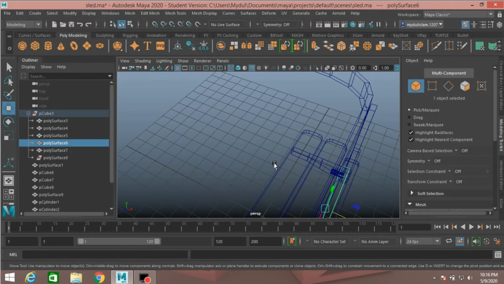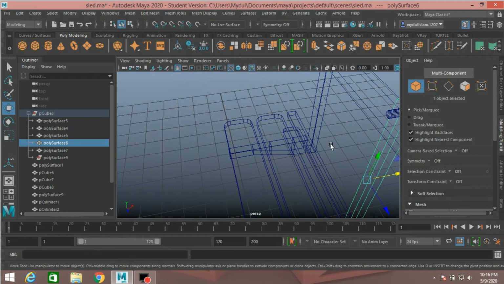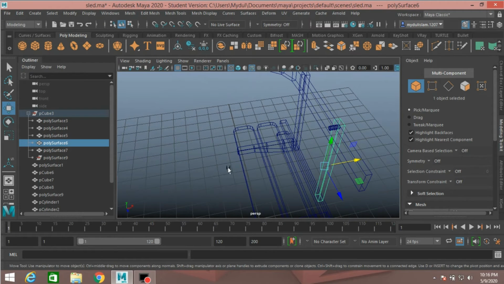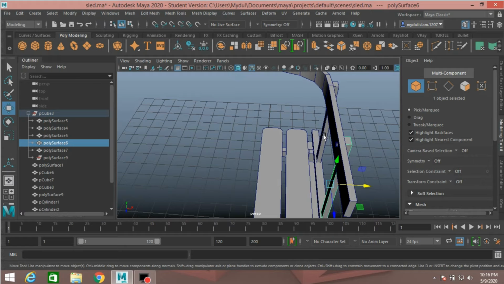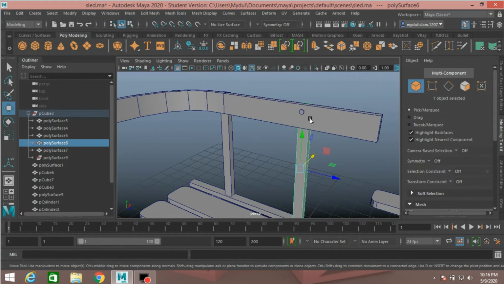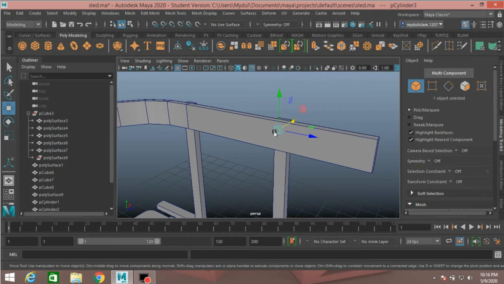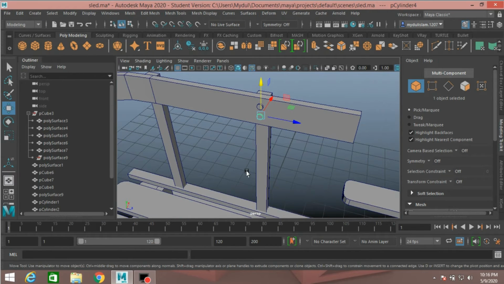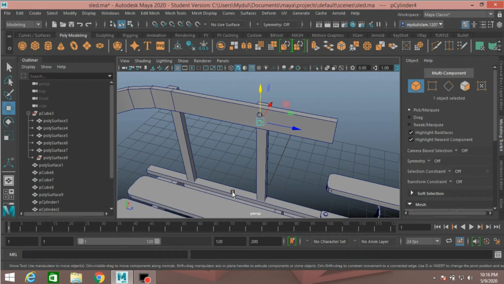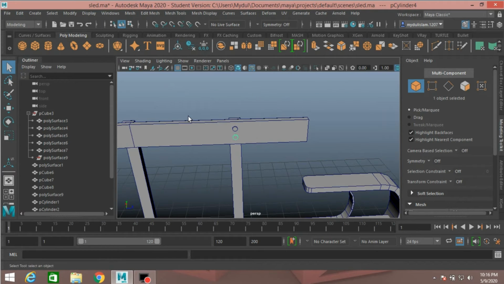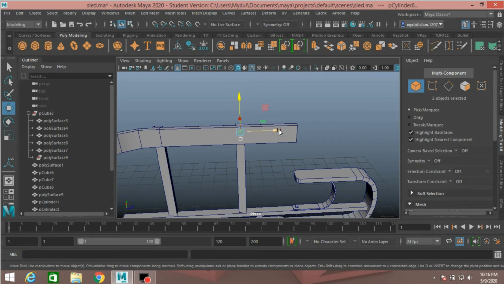Now go to perspective view. Shaded mode. Select this. Press Ctrl plus D to duplicate and move down. This act as bold. Now select these two objects. Press Ctrl plus D to duplicate and move it here.